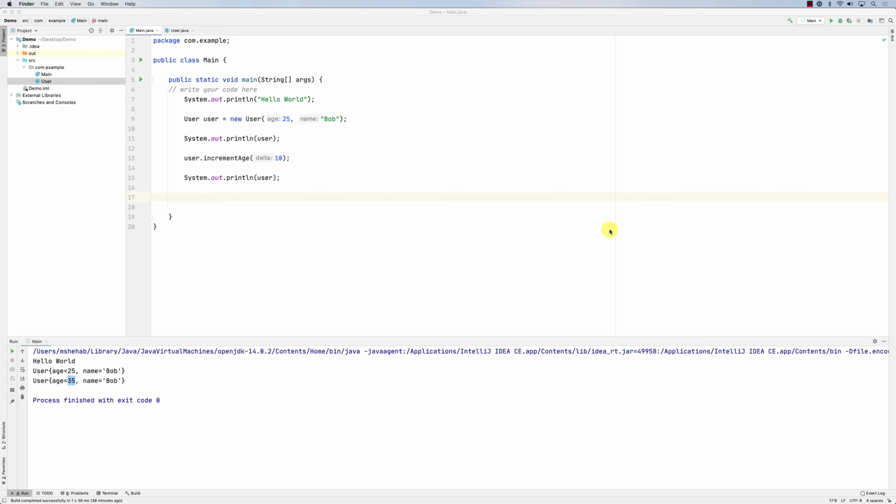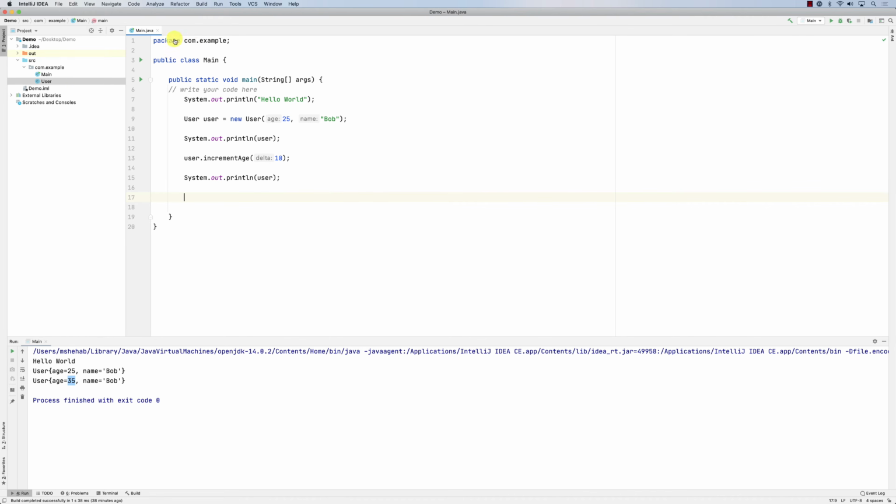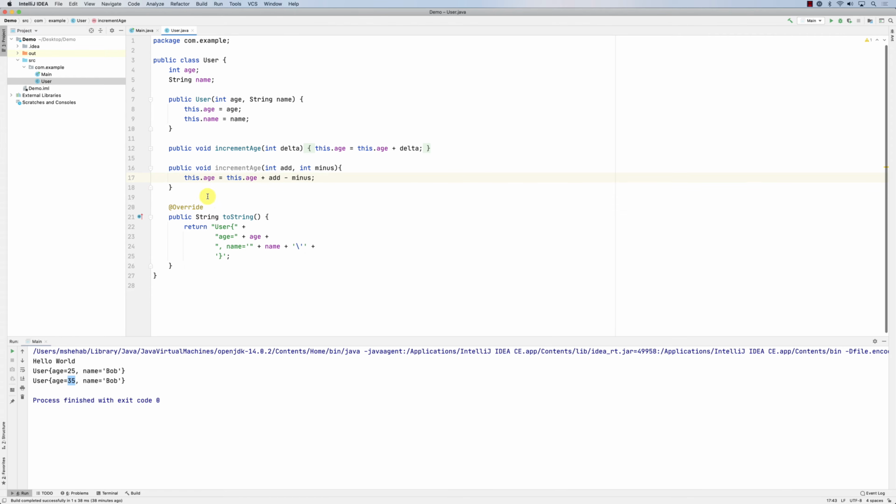Hello everybody. So let's talk about inheritance. In Java, there is the concept of inheritance where you can have a class that inherits the attributes and methods of another class. For example, let's look at our running example that we have been using, which is the user. So you have a user class.